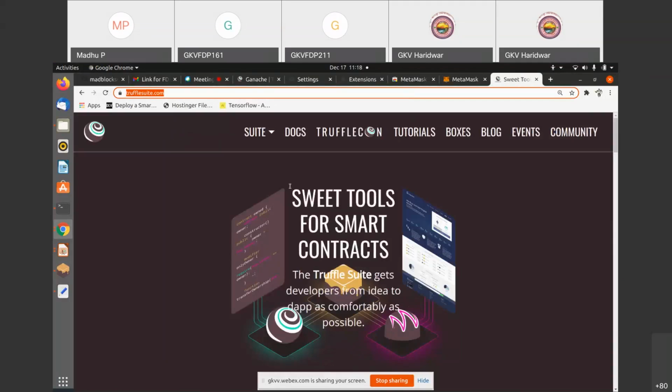Here we have something called boxes. Let me click on boxes. A box is nothing but a predefined, ready-made project, like Truffle templates, which let you focus on building only the project you need, while the entire project configuration will be available in Truffle boxes.